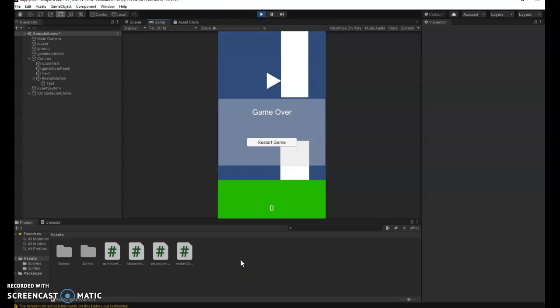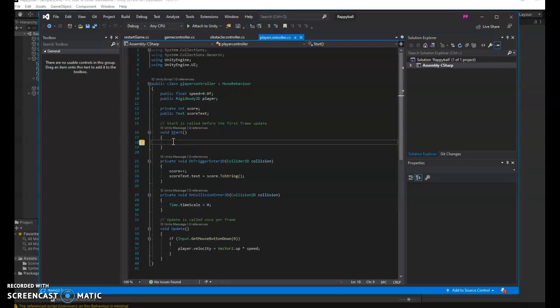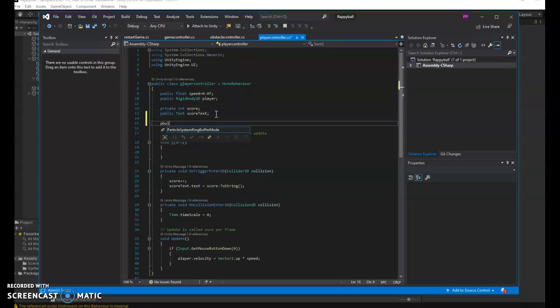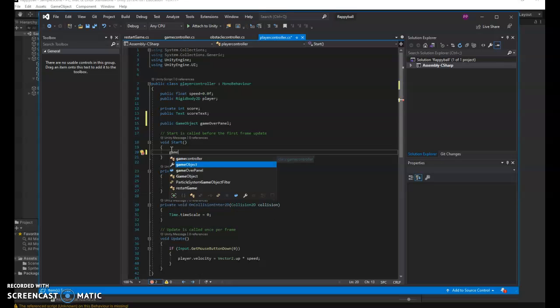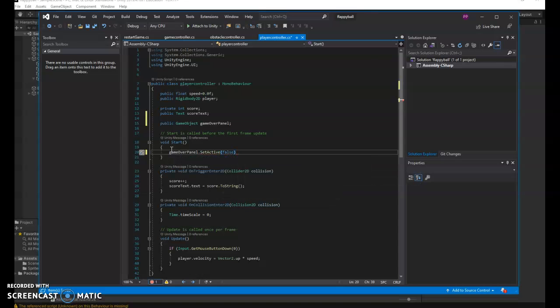And to do that, let's go back into our player controller and have it so that when the game starts, that panel is turned off. Okay, so let's go into player controller here. At the start of our game, let's set a panel. To access that, we're going to have to make a variable, and let's just call it game over panel. Now we can talk about our game over panel, and we can use set active, and we want to set that to false so that when our game starts, it's going to set that panel to be false.